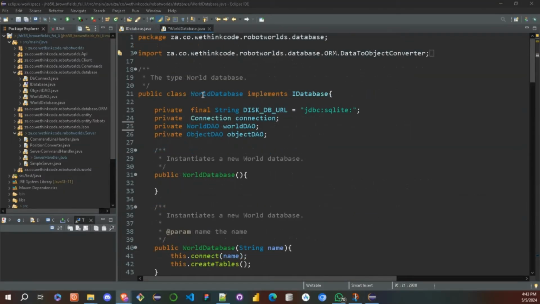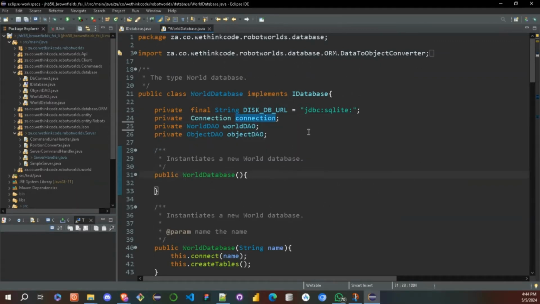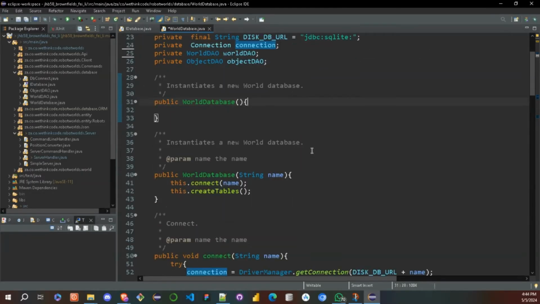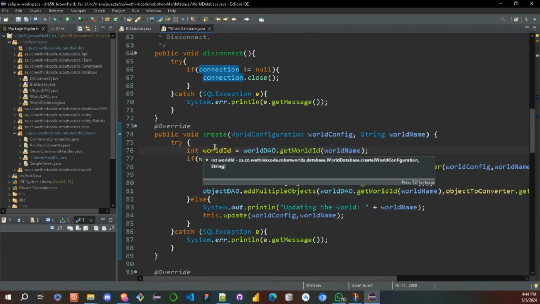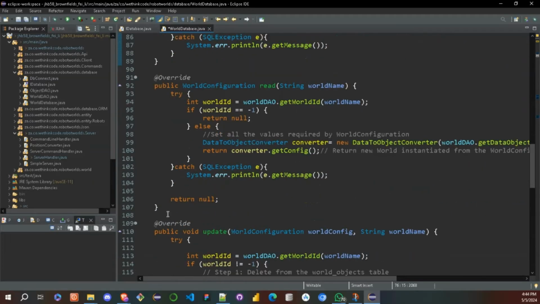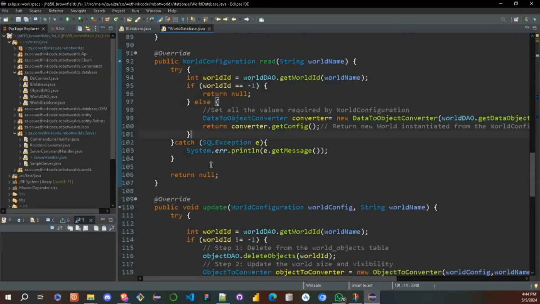All right, so now, having a look at our WorldDatabase class that implements the database interface, what it basically does is manage the persistent storage of world configuration. It handles complex operations involving both world data and associated objects within the world. Some of its key methods would involve this method here, create, whereby it inserts a new world or updates an existing one based on the provided configuration. Another one would be the read function here, where it retrieves the configuration of a specific world.